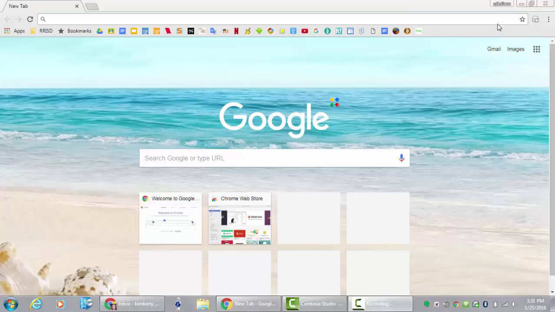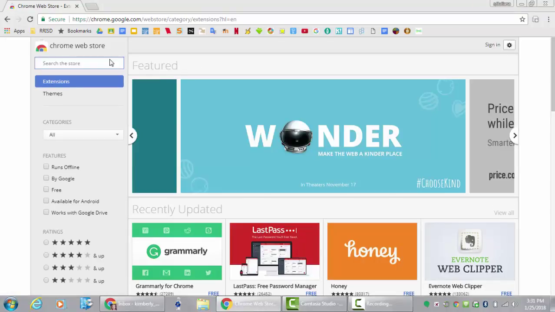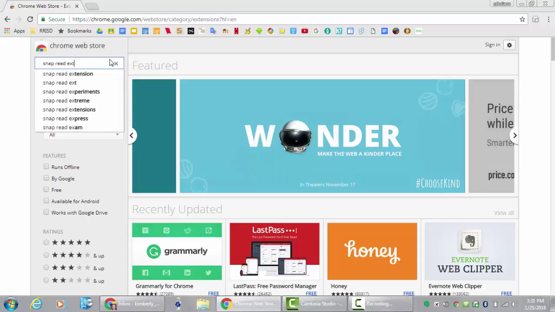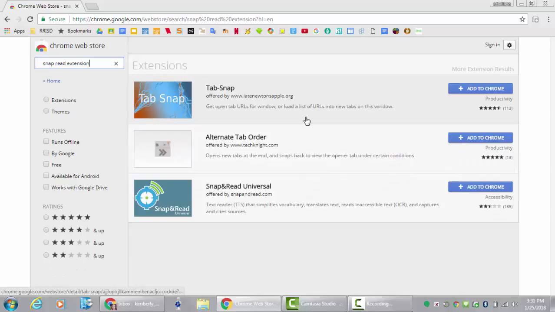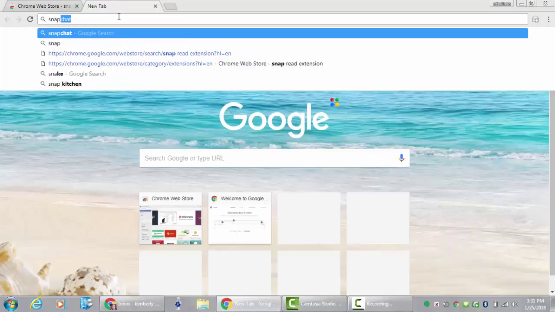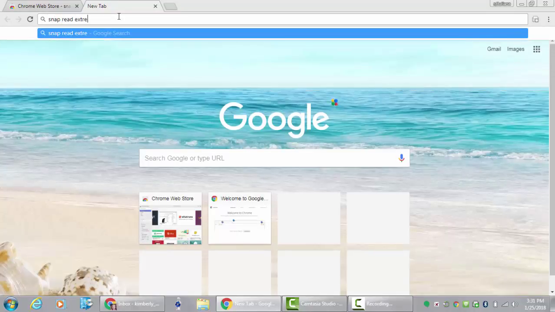So now we're going to install the extension, and we're going to use the Snap and Read as an example. Now there are two ways to do that. When I opened Google for the student, the Chrome Web Store is right here. So one way I can do that is just click right here on the Chrome Web Store. I can just search for Snap Read extension. And there it is, Snap and Read Universal Extension, and I could click Add to Chrome.